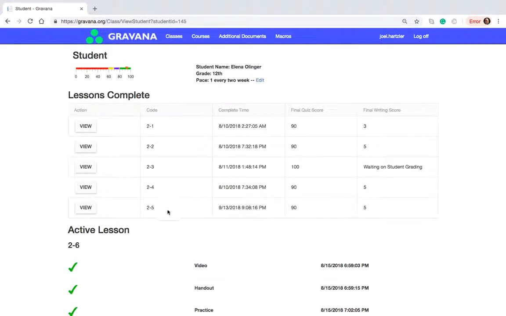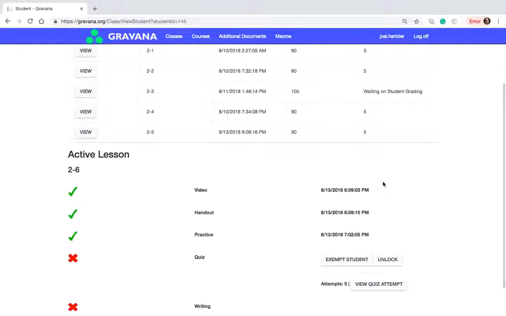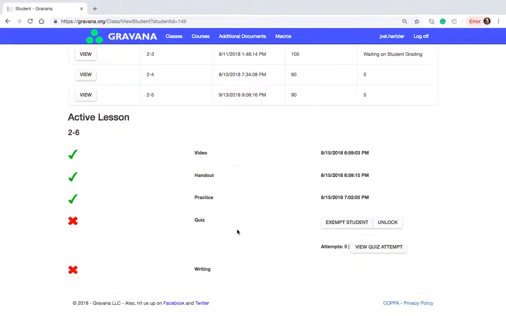If we click on Elena, you can see all of her past quizzes. You can see that we're waiting for her to grade this, and I'll go into that. And she right now is locked out of a quiz. And so what you're able to do here is when you click on that student, you can click unlock, and then that's going to reset all of her quizzes.